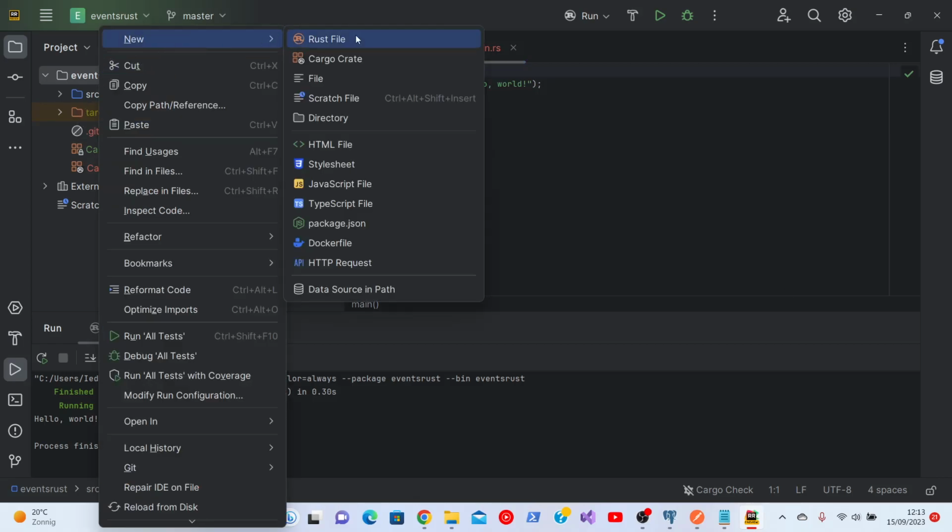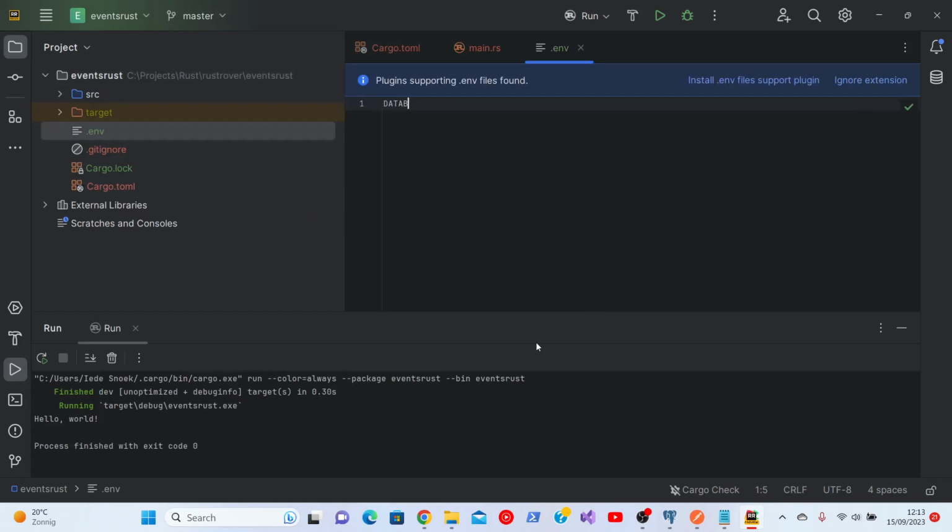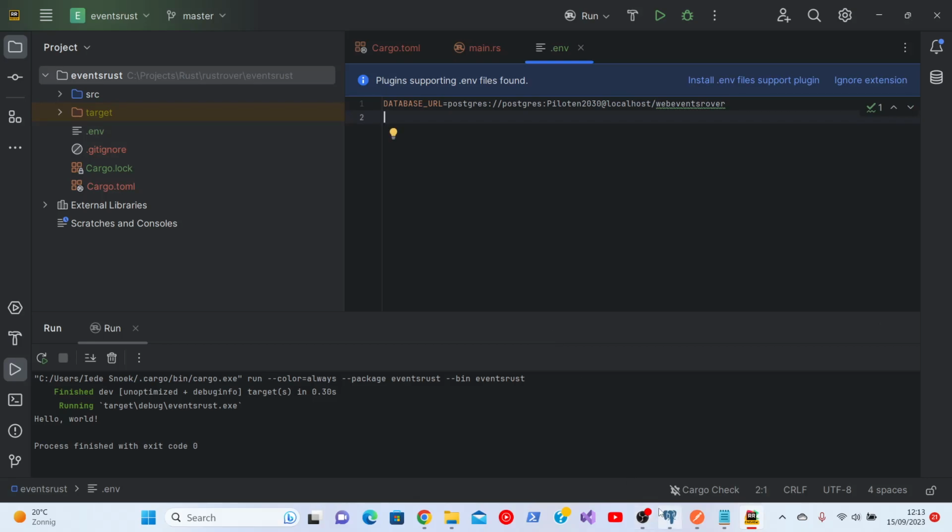Now we need to add an environment file. That is just a file called .env with one line in it. Postgres, because that is the database we're going to use. Mind you, the password here is not my production password. Save it. There we go.